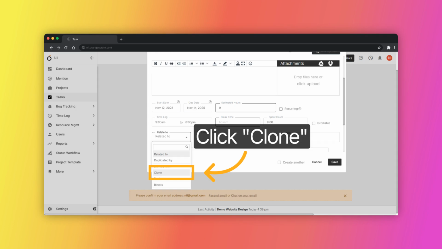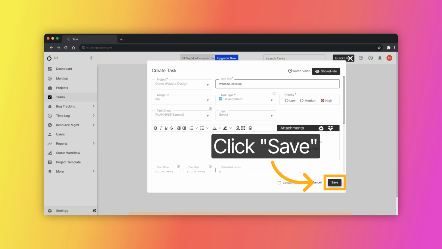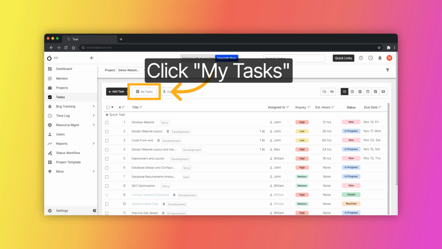Click the Related to field to link the task. Click the Clone button to duplicate the task details. Click the Save button to store the task information.